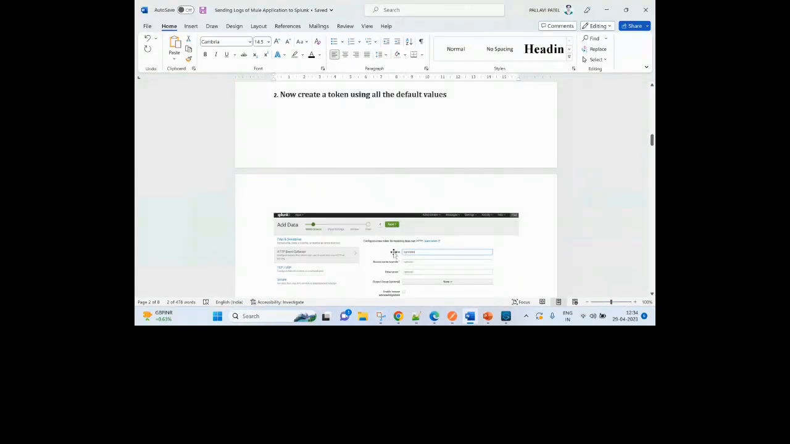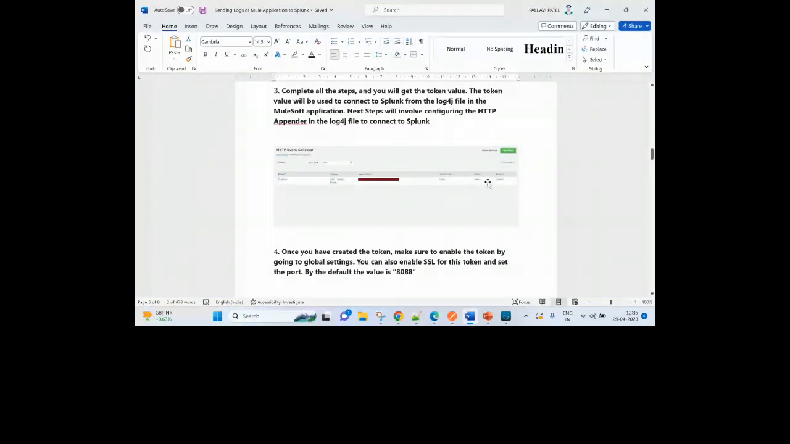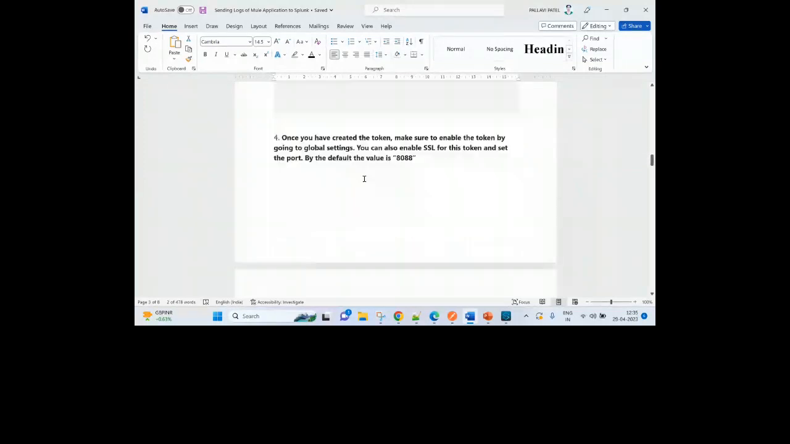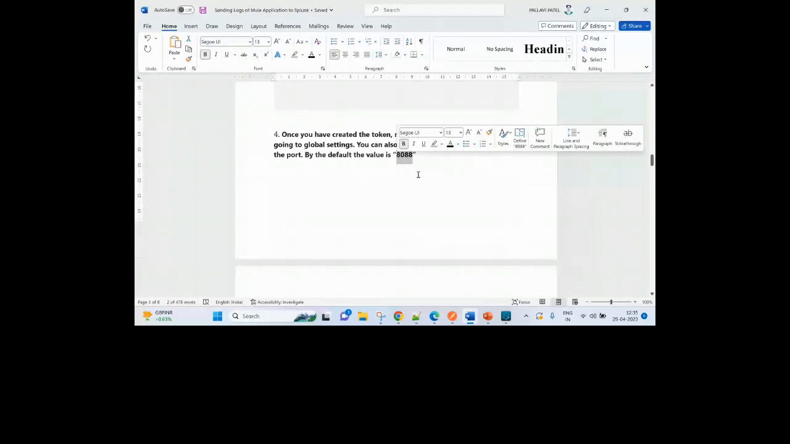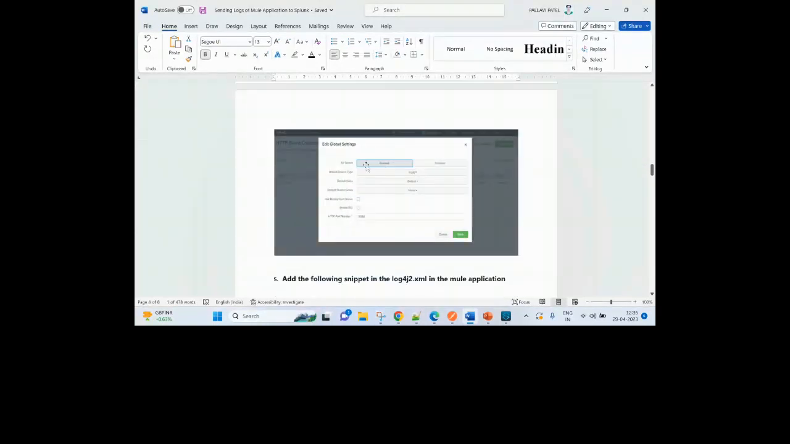Okay, then click on this, and give a token name, any token name. Click on the next button. Here is our token. The status is enabled, with index name and source name log4j. Here is your token value, and the actions: add, disable or delete, and here is your token name. After that, this is your local port 8088. You need to put this port in your log4j. Click on enable and click on the save button.